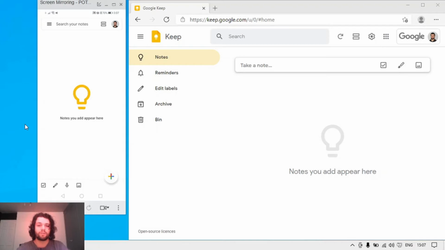So if you navigate to keep.google.com in a browser, you should see something like the window on the right. The window on the left is actually my phone, so I'll show you how to add a few notes now. First note I want to show you is adding a checklist.